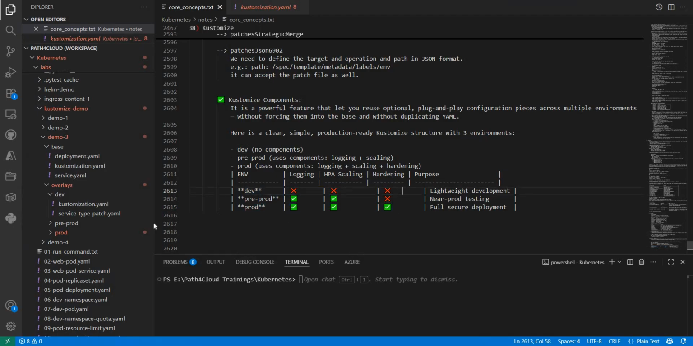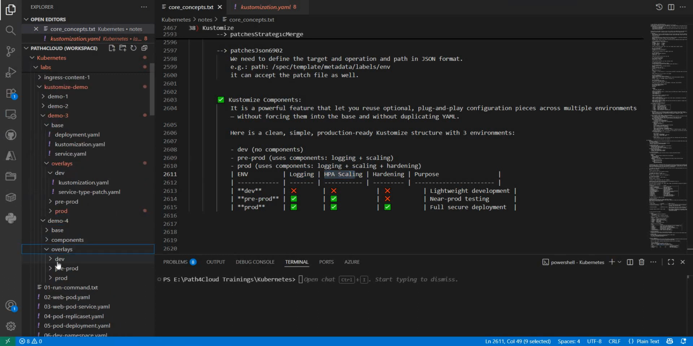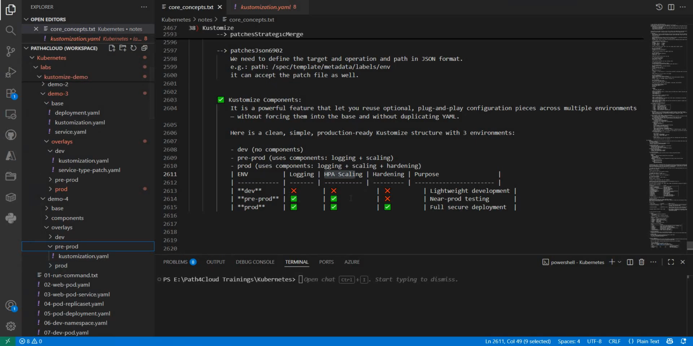So there is one way: you can go to this customization.yml. You can deploy this logging.yml, hpa.scaling.yml inside each environment, right? For dev, we don't want anything. But for pre-prod, if you want, you can simply deploy these YAML files. For prod, again you can deploy all these YAML files in prod. Technically it will work, right? Nobody is going to stop you. It will work perfectly.